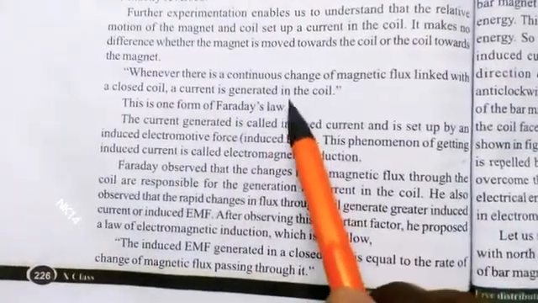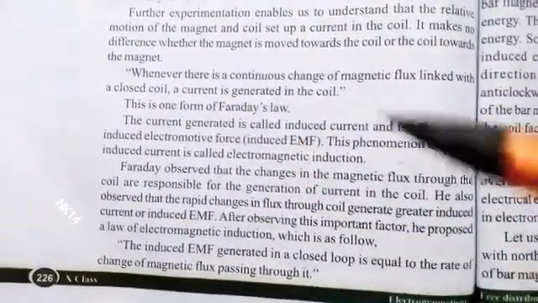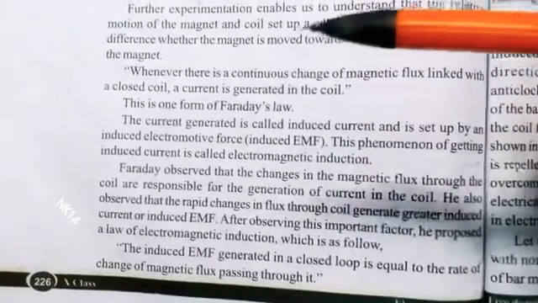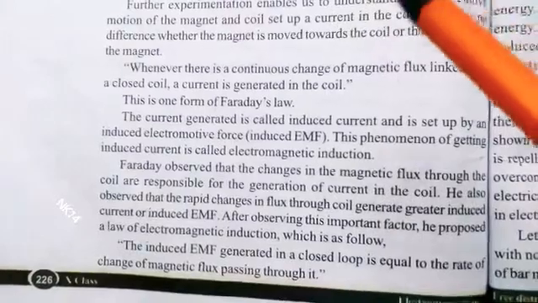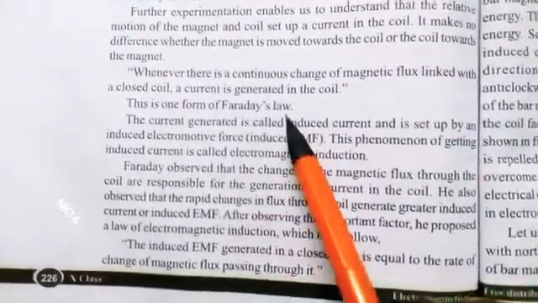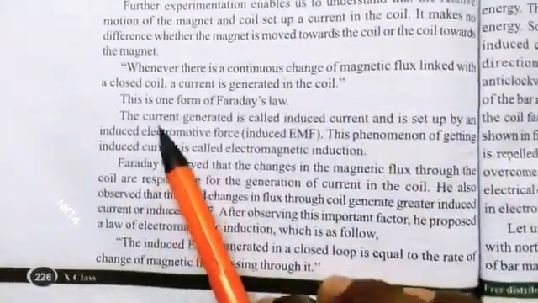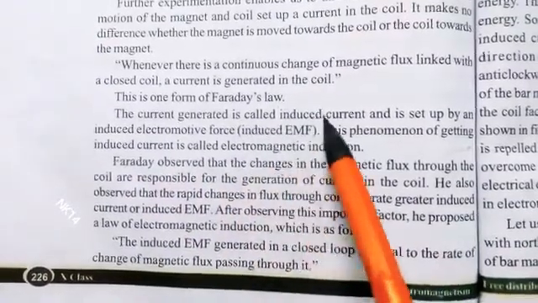So now we have seen Faraday's law simply means: due to the changes of magnetic flux in the presence of a closed coil, some current is produced in the coil. This is Faraday's law. Let's proceed. The current generated is called the induced current.